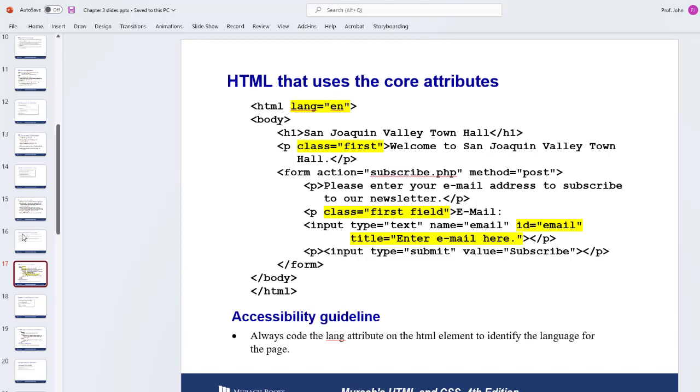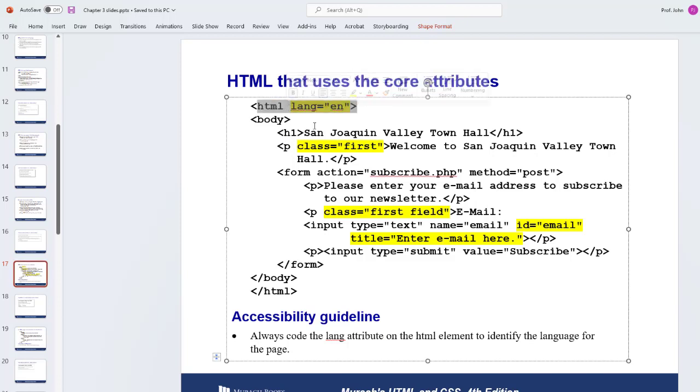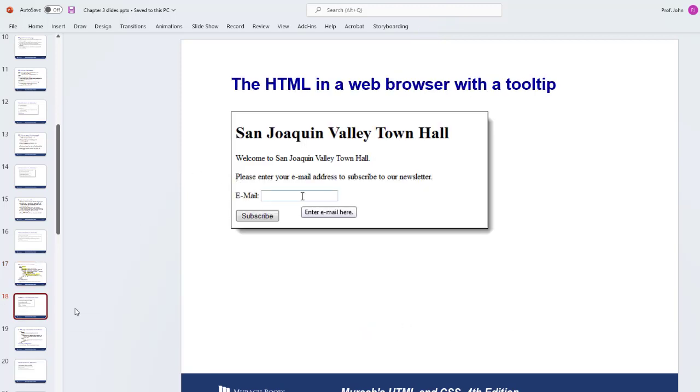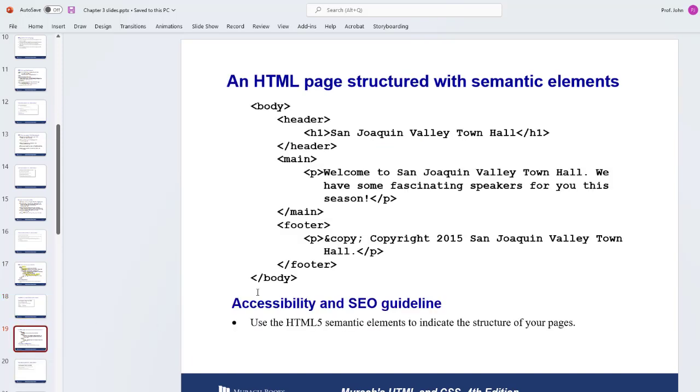Core attributes that you should be aware of. We've talked about some already, but they're in the book summarized as well. But you've got the lang, class, title, and ID. So you should become familiar with those and what they do. You should always code the lang attribute on the HTML element to identify the language for the page. Typically, this is going to be English, at least for what we're doing. But especially for people who are maybe multilingual or bilingual, or you might be doing a website for someone where you're mostly copy and pasting the information in another language, you need to make sure that the browser knows what language it's in.